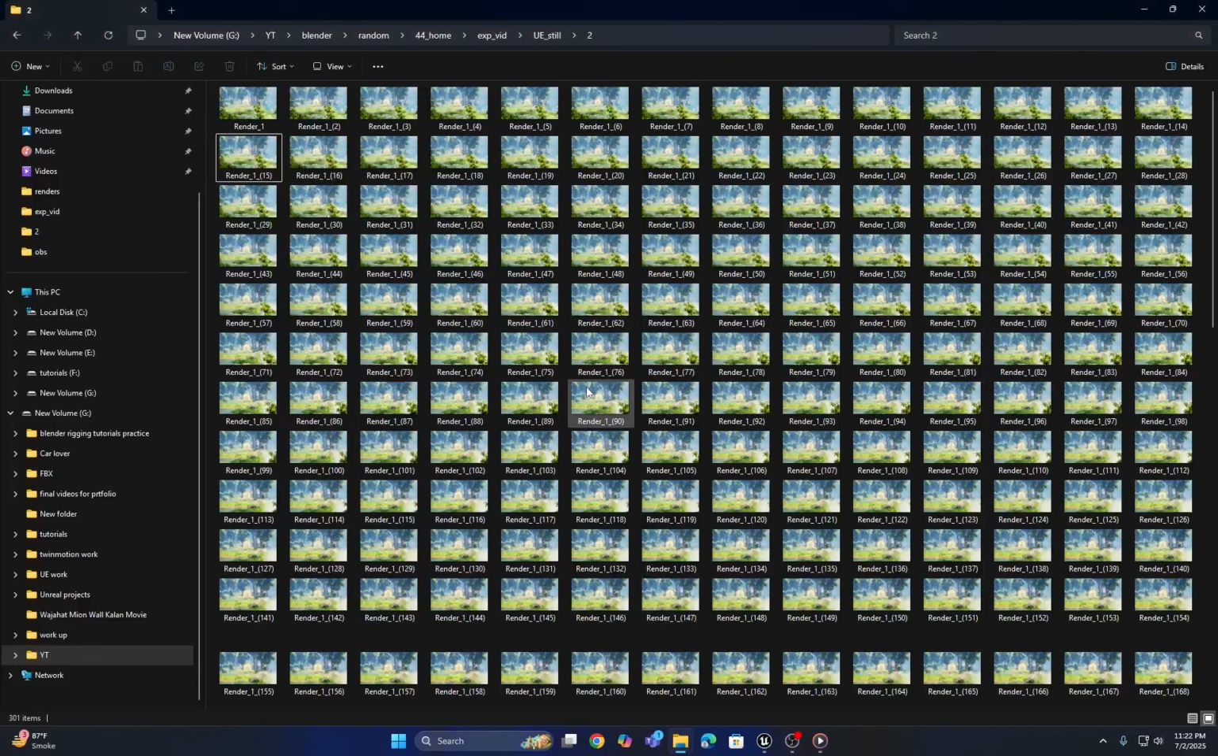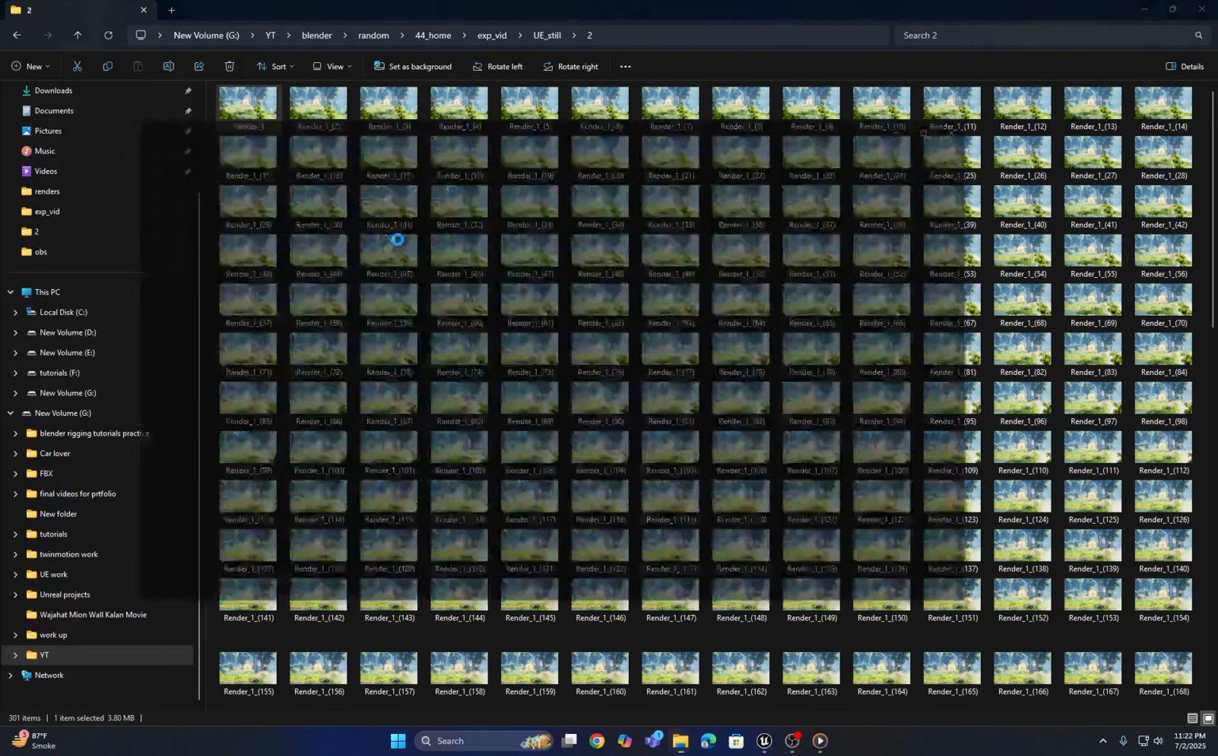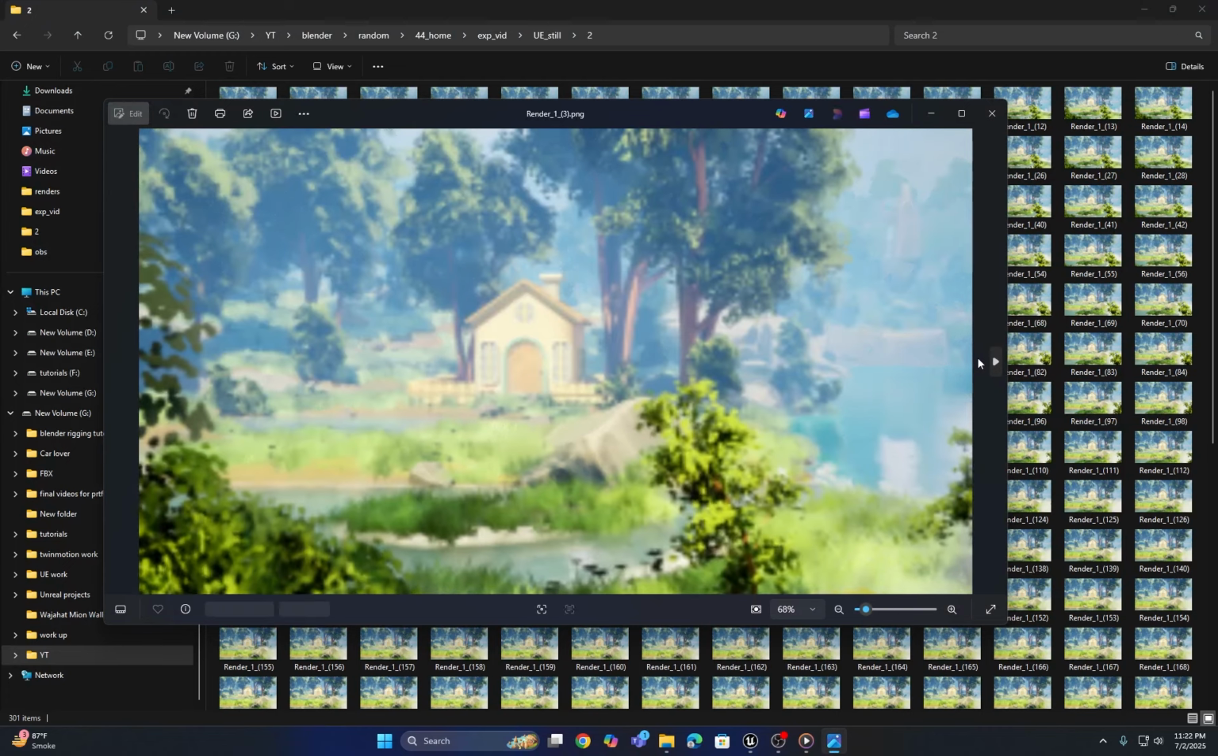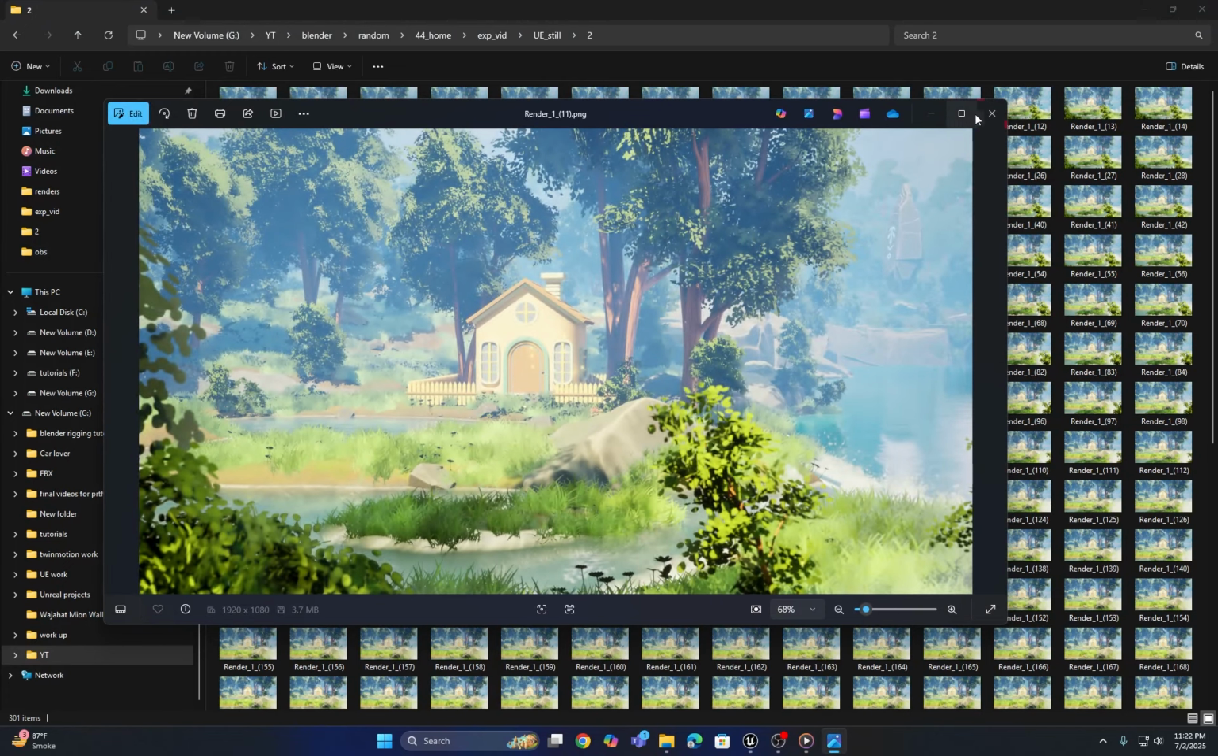You can now see that the sequence has been rendered in the path we provided. You can take these images and use them in any video editing software to generate a video.